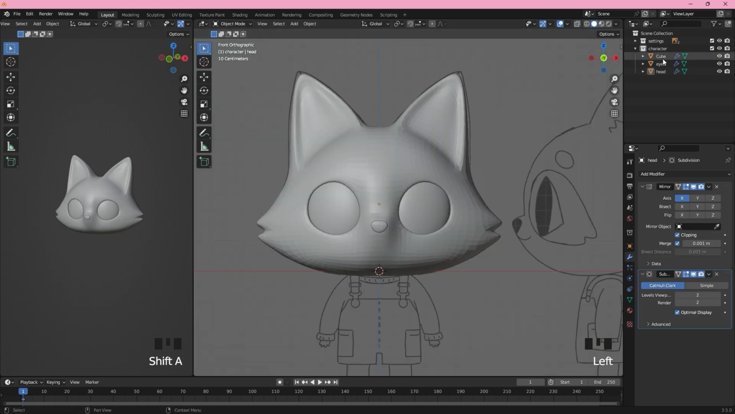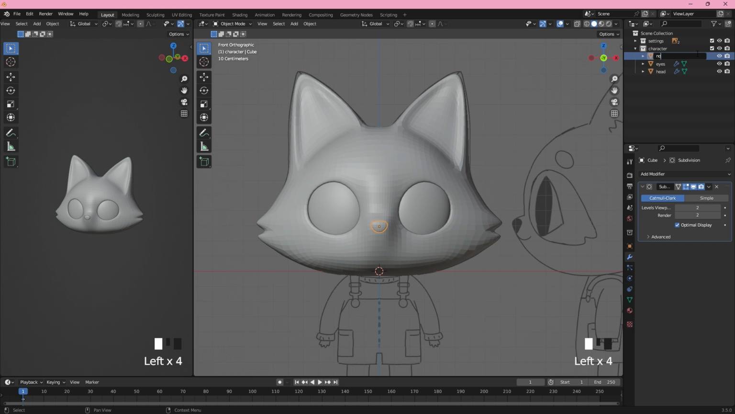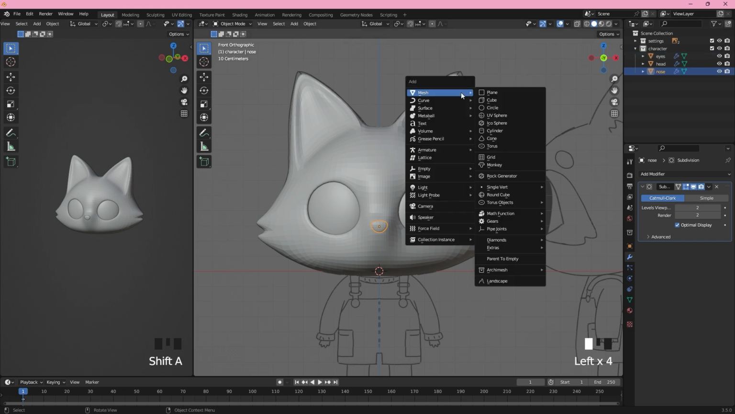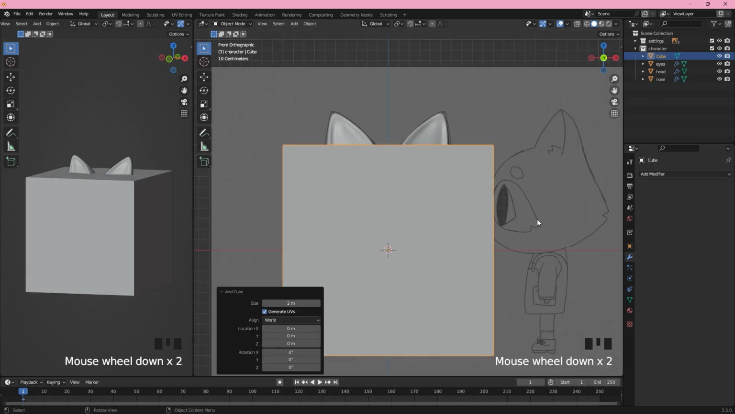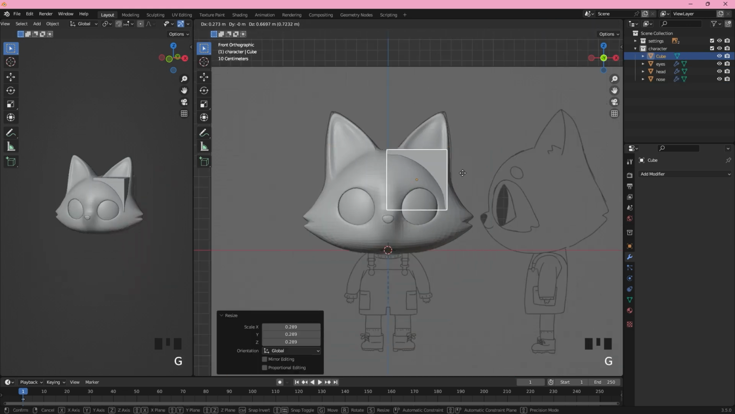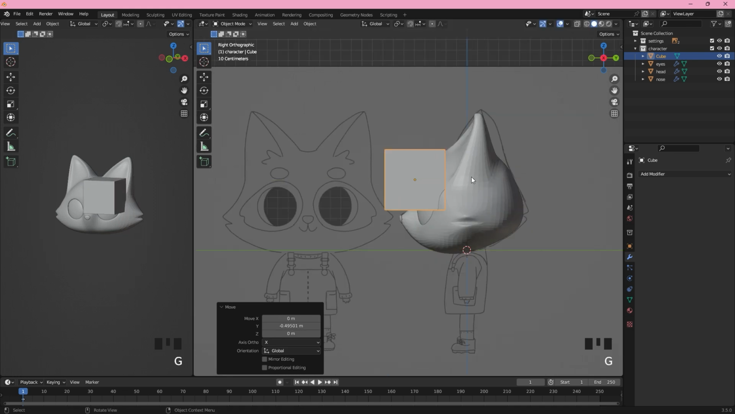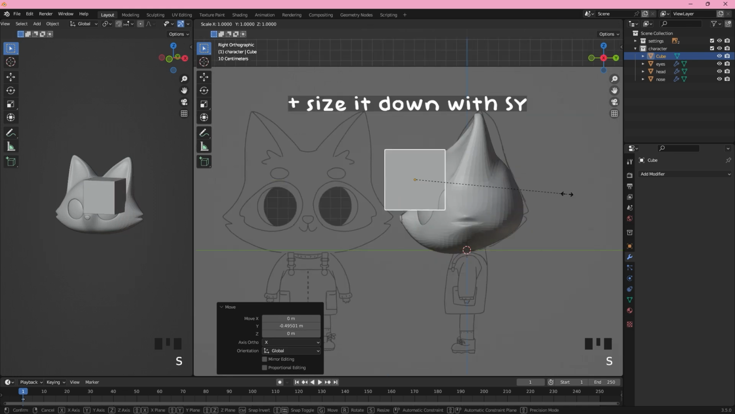Final touches, we're going to add the eyebrows. So before that, I'm just renaming the nose. Then for the eyebrows, we are again going to use a cube by pressing Shift A and choosing cube. We are sizing it down and moving it to the right. And on the side view, I also bring it to the front of the face.